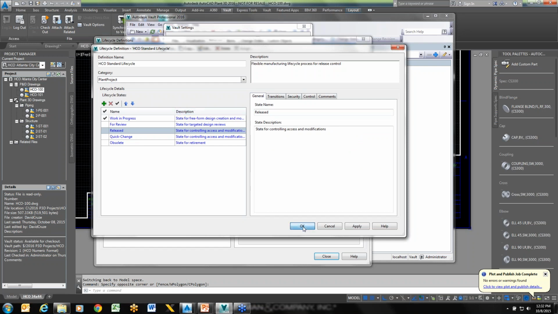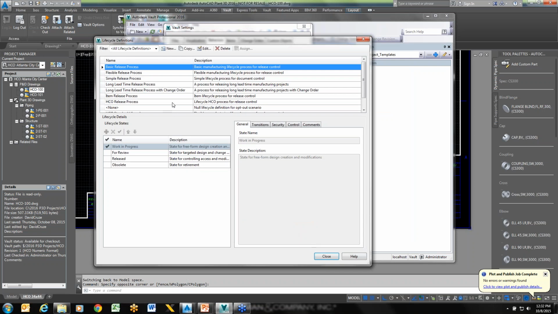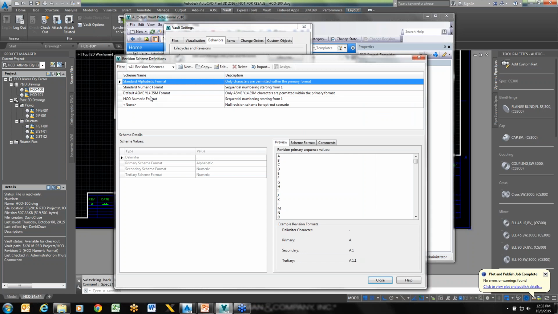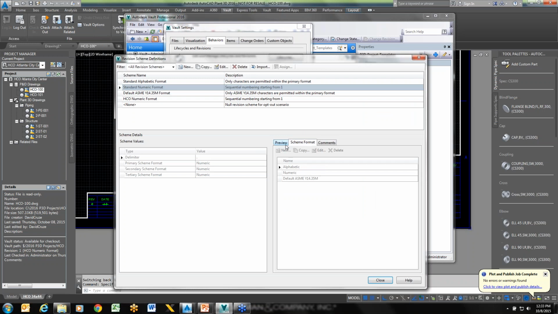For now, I'll go ahead and click OK. When I click OK, I've created a new one, and I'll hit close. Before I go back, I can click on revision, and when I click on revision, I can do the same thing. I can create my own scheme or pick one that I like. I can copy it, rename it, go in and modify the settings as needed.